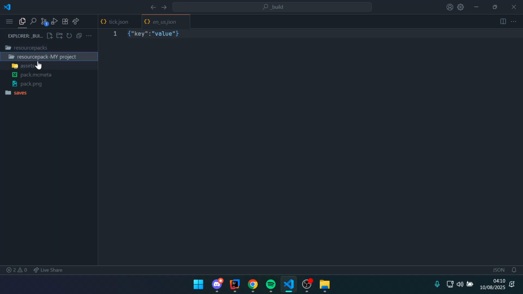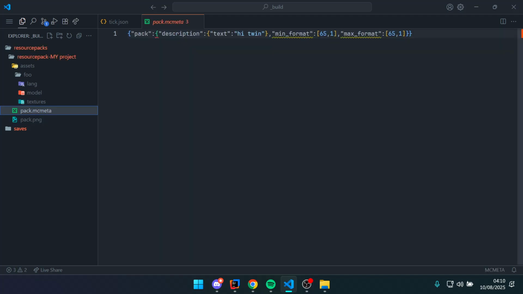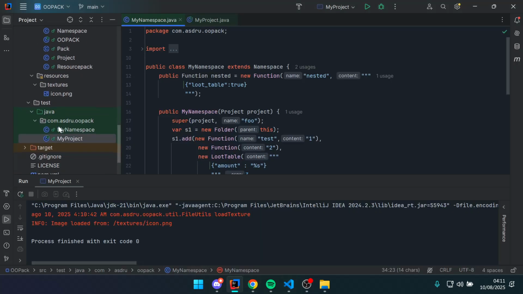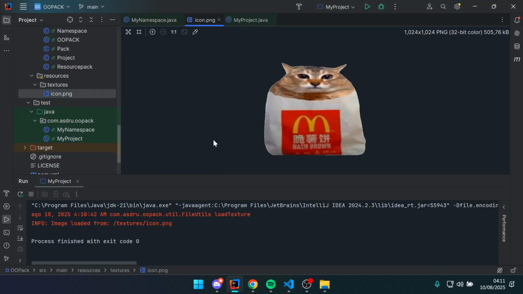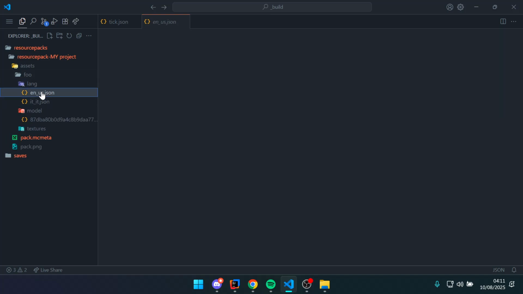You have your resource pack. You can see that this is the icon. There's a description with the versions from a couple days ago. We can load images that are stored in the resources folder. And yeah, there's the model, there's the language file.